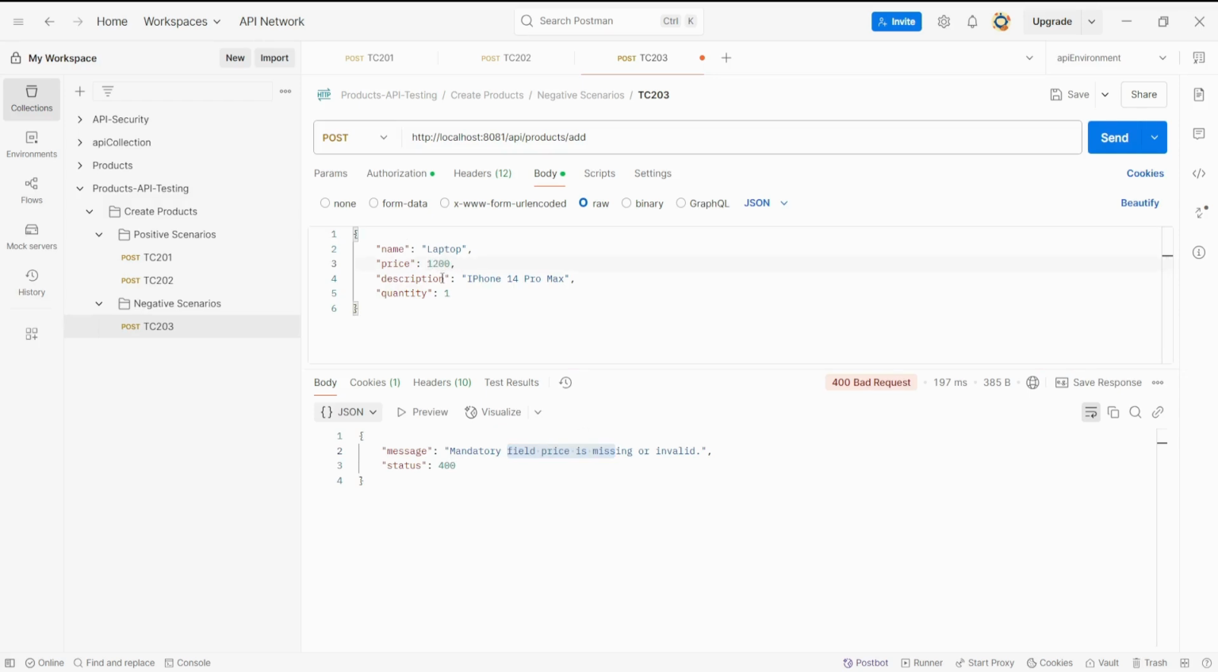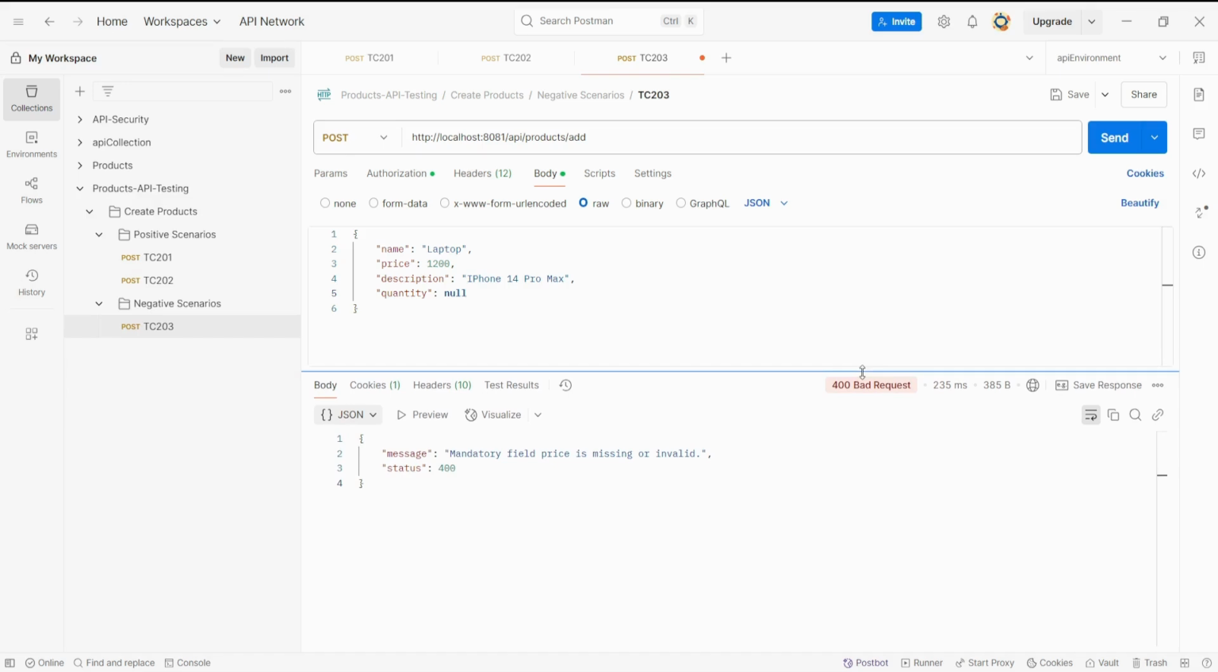So let it be. And what is the third one? That is the quantity. Let's give quantity as null. It's also a mandatory field. It's giving me 400 Bad Request, which is a valid response code, but you can see in the message I'm getting field price is missing, which is not correct, right? If I'm missing the quantity, I should get the message mandatory field quantity is missing or invalid. So this is a bug in the application. I will create a bug for this particular functionality, and the rest everything I'll mark as passed.